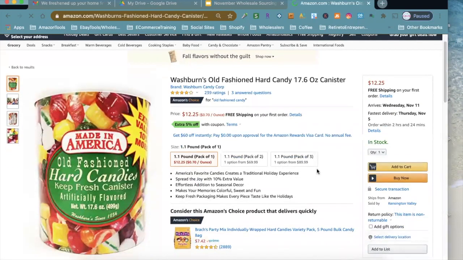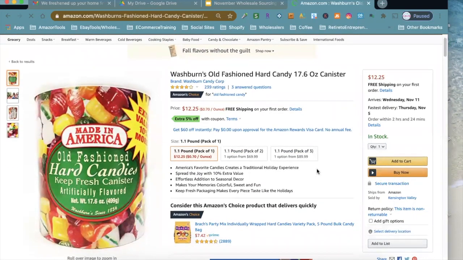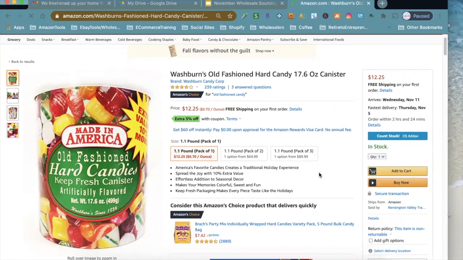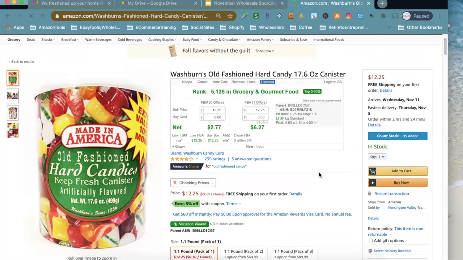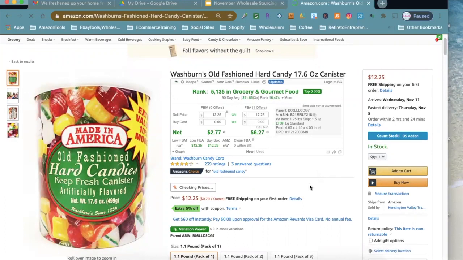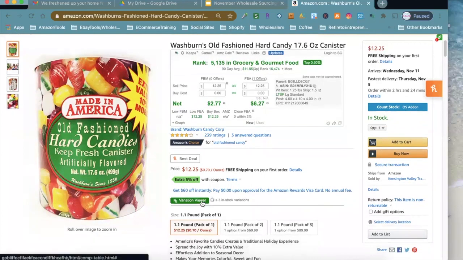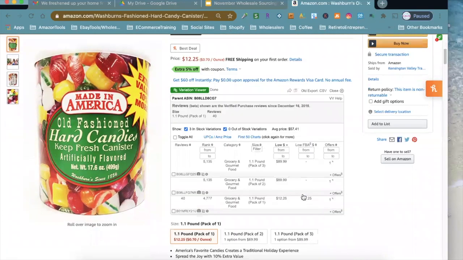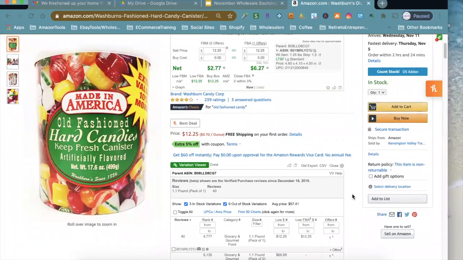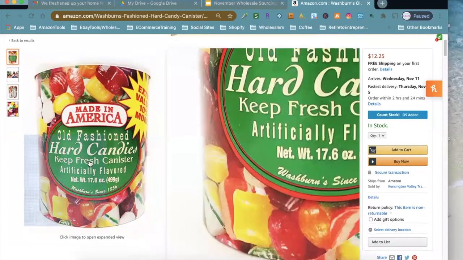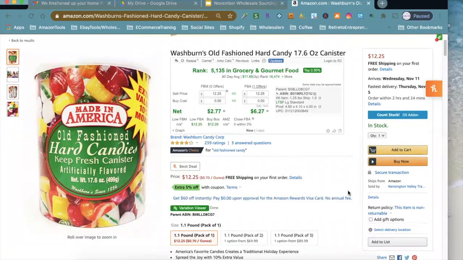This is a Dollar Tree item. Washburn's old-fashioned hard candy is an item that we used to source every single fourth quarter. You can do this as one item. Look at the variation viewer. You can sell it as 2, 3, multi-pack, 1 can. This is a great item to sell. Hard candy is a good seller. And we got this from Dollar Tree, dollartree.com.